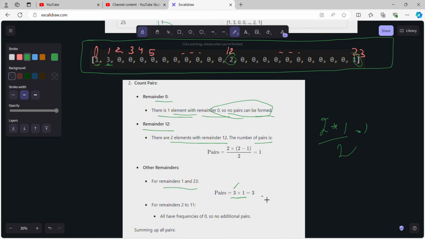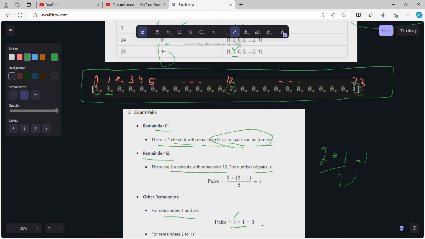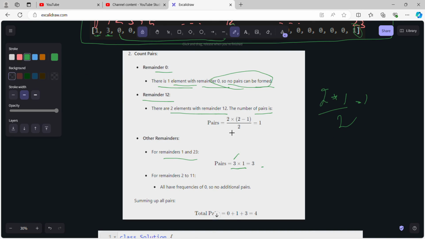3 into 1 is equal to 3, and for 2 to 11, all have frequency 0, so no additional pairs. In the end we have to just sum up all the pairs. So the total result is going to be 24.